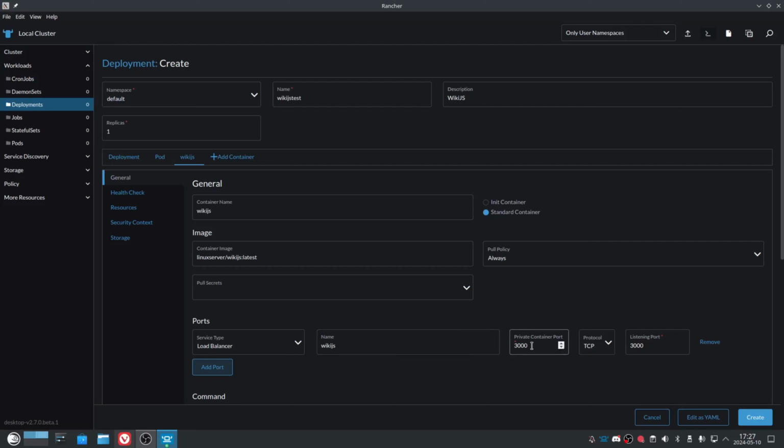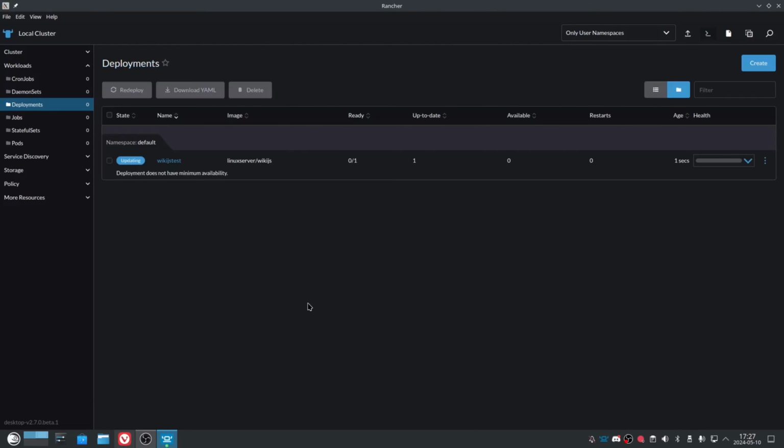So basically right now we're saying that the container wants port 3000, Wiki.js wants that, and it's going to be listening, but it's going to pass through to a load balancer. But all you need to do is make sure that these are the same for Wiki.js. Then you're going to hit create.